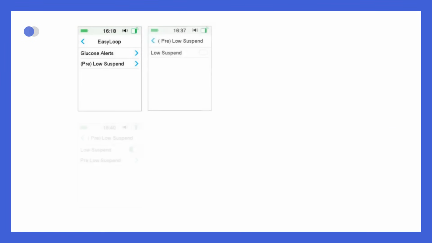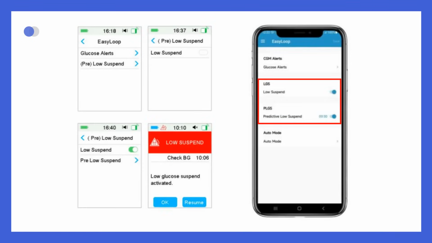The system also includes a predictive low glucose suspend feature. If your glucose levels drop too low or are predicted to go low within the next 30 minutes, the system will automatically suspend insulin delivery. This setting can be adjusted in the Easy Loop menu. Insulin will resume automatically when glucose levels stabilize or after a maximum pause of 2 hours.